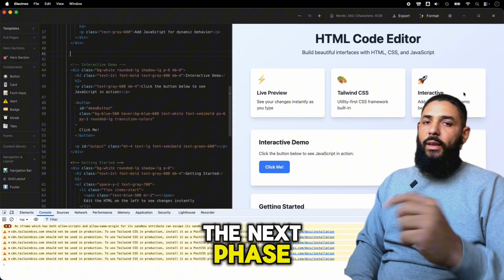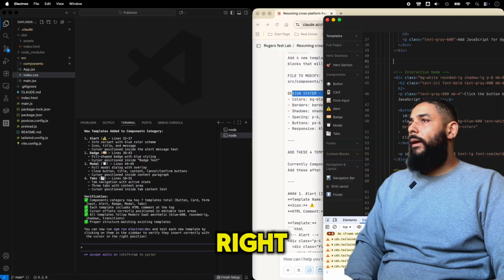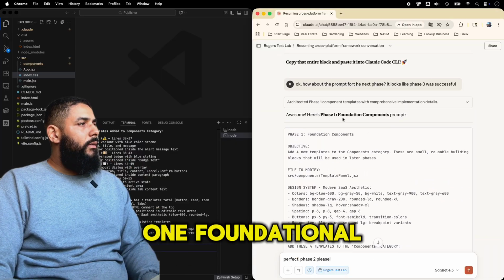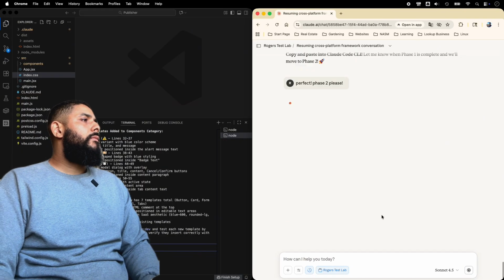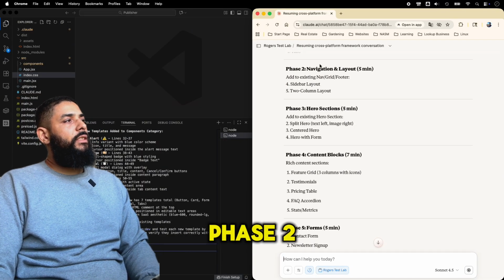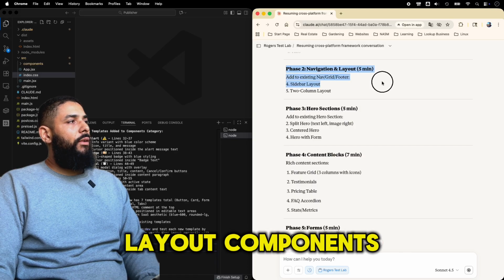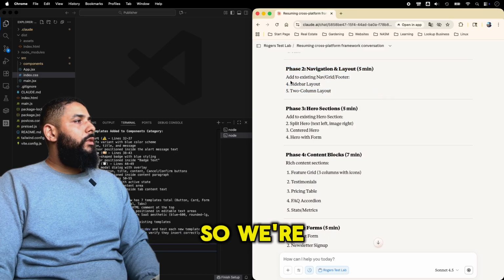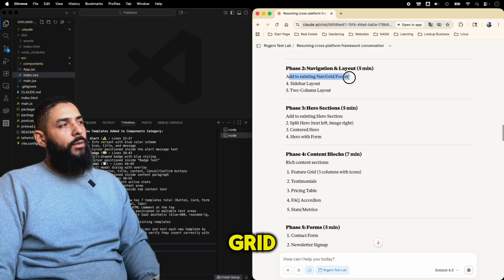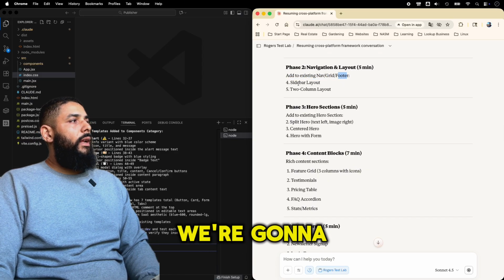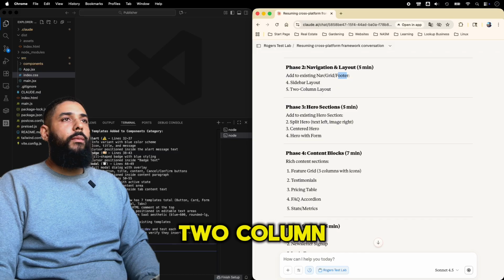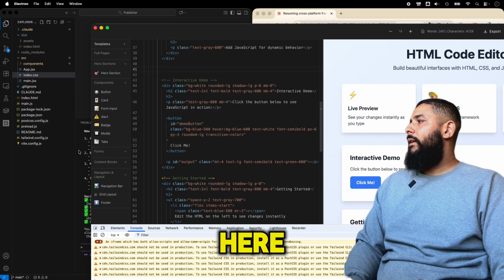Let's move on to the next phase, and we'll keep progressing forward, right? And that was phase 1, foundational components. Now we're gonna go to phase 2. As a quick reminder, phase 2 is gonna be our navigation and layout components. So we're gonna add to the existing nav, grid, and footer sections. We're gonna add a sidebar layout and a 2-column layout. That's what we expect on this guy right here. Navigation and layout right here.